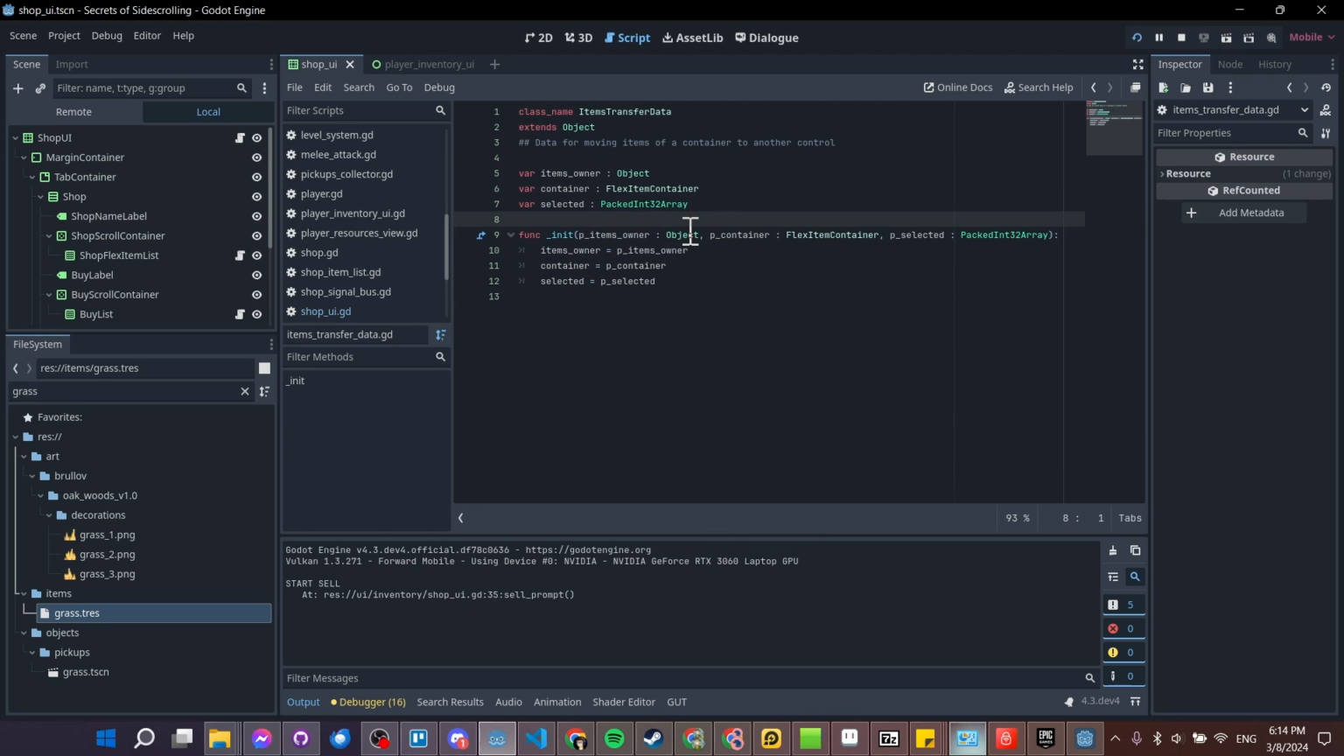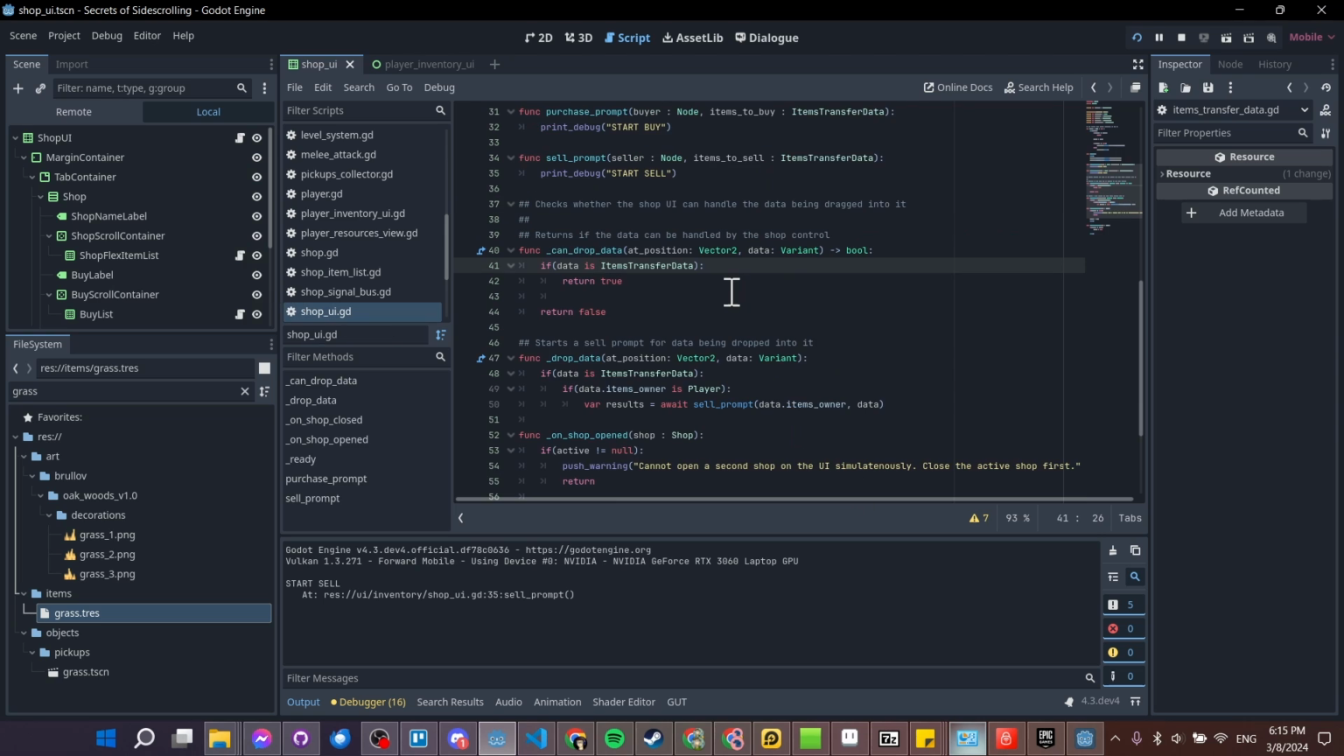So I can show you that again. Just a few properties here that I would want to know about whenever I am interacting between shop or inventory UI. And if you want, you can implement the underscore init function for the object type dot new. So flex item container dot new, and then all the parameters. That's what that's about there. But you don't have to. You could just create the object with dot new and then set these individually after the object is created as well. Okay, so we check if the object is items transfer data.